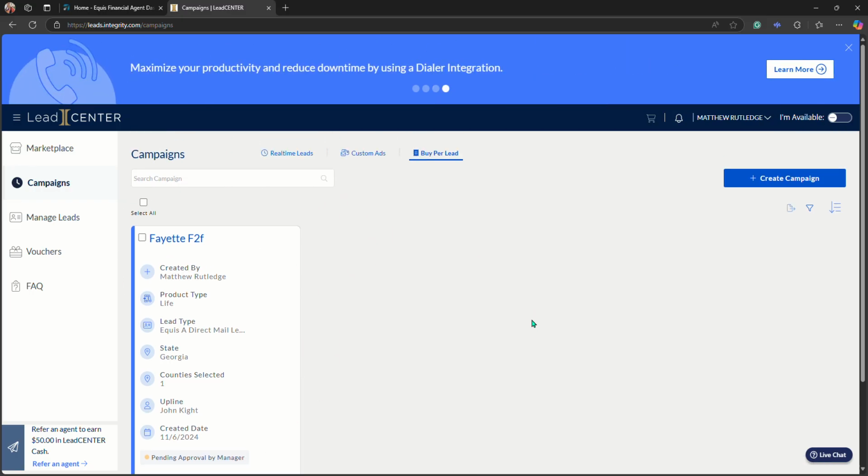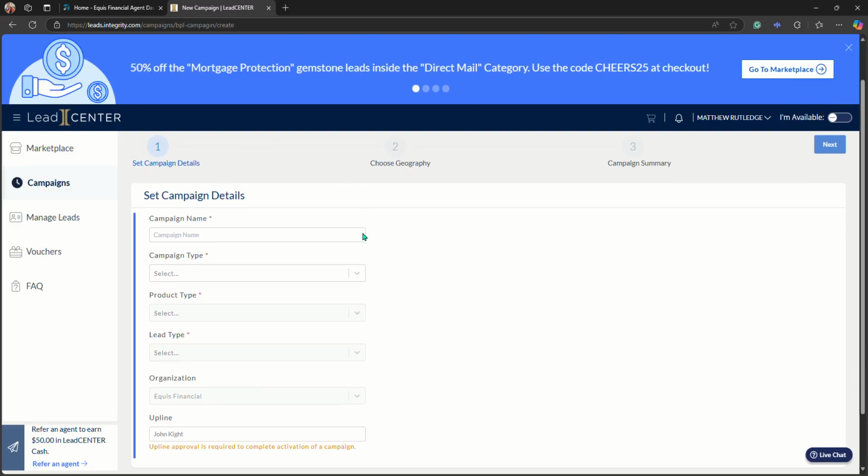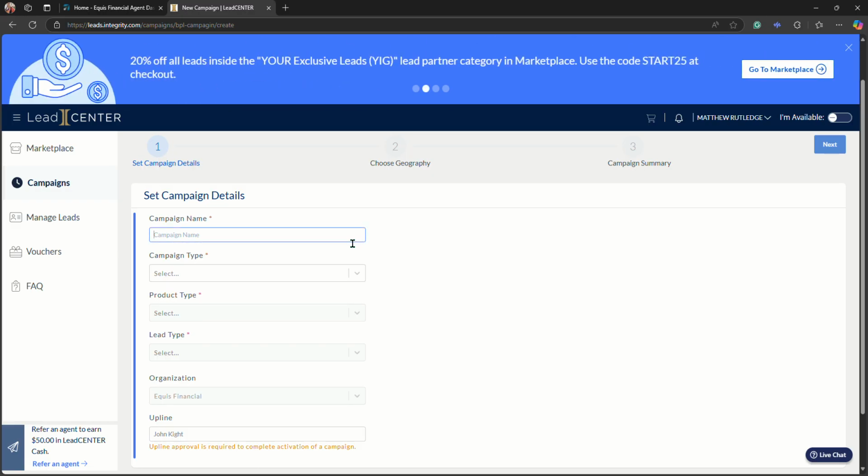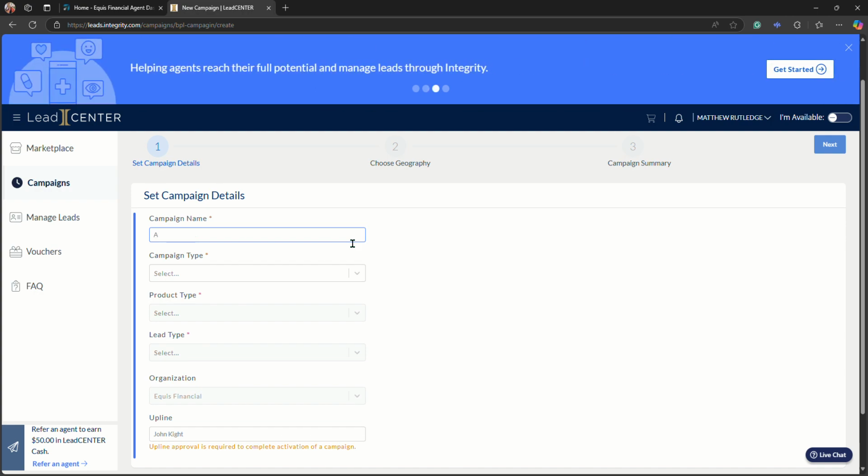And basically this is a standing lead order. If you ever hear anybody talk about a standing lead order, this is what they mean. So actually I'm going to go ahead in here and create one. Campaign name is going to be, let's just go A leads. Okay, we'll say A leads here.